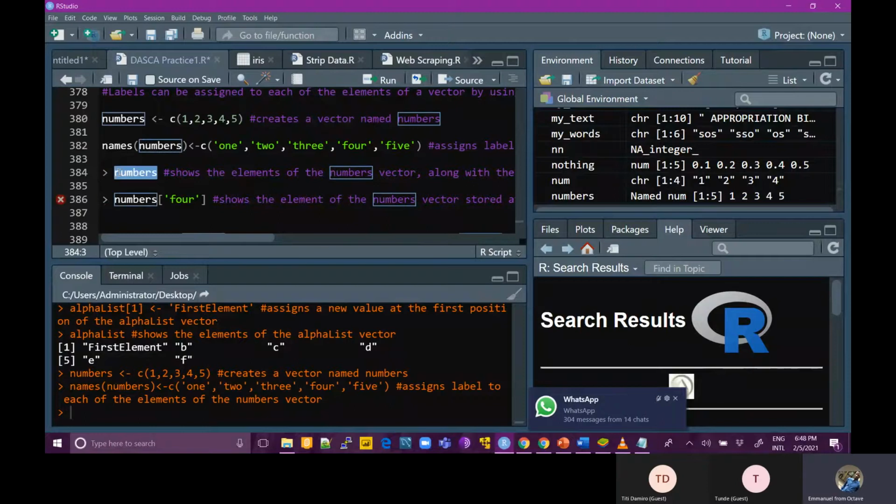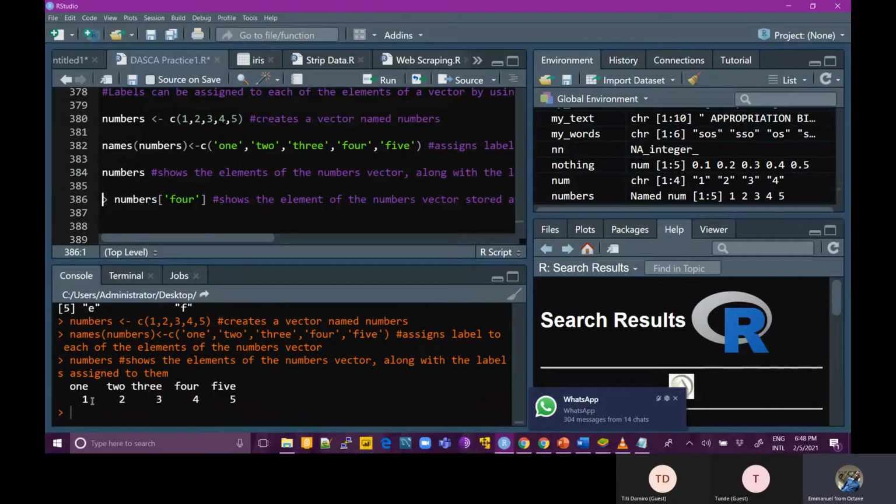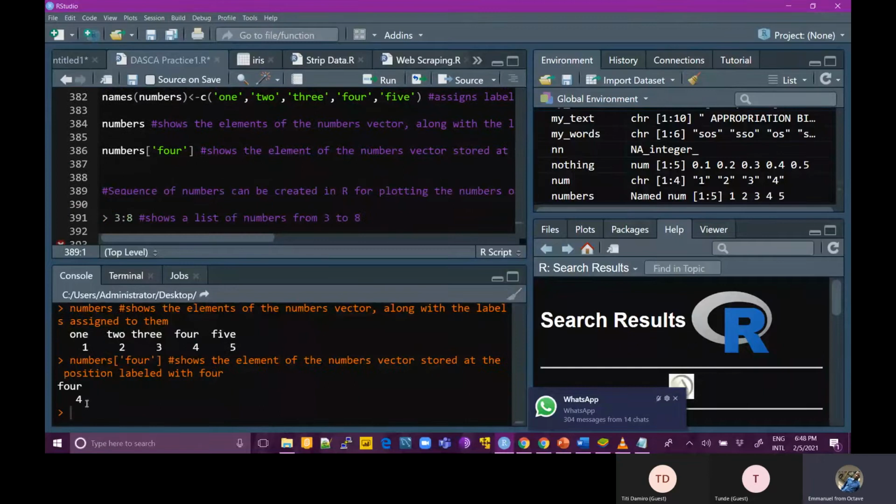So if I call numbers, now I can see it has given the names, 1 is ONE, 2 is TWO, and the like. So I can call them by their name. If I call numbers with the names in code 4, it's going to call this for me. If I run this, you can see it just returned that for me in that order.